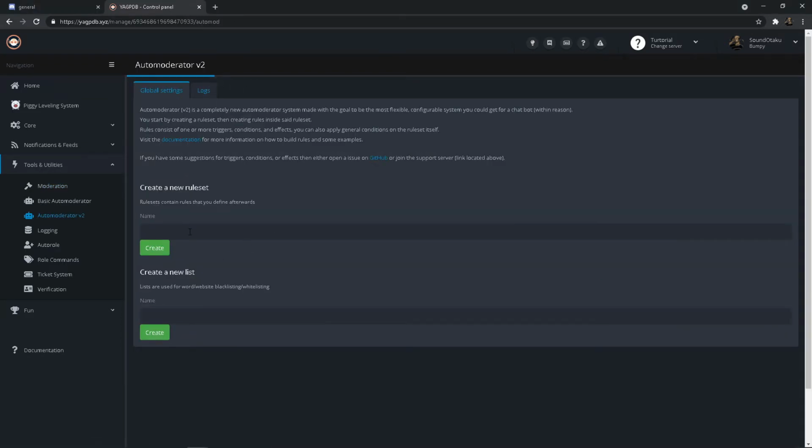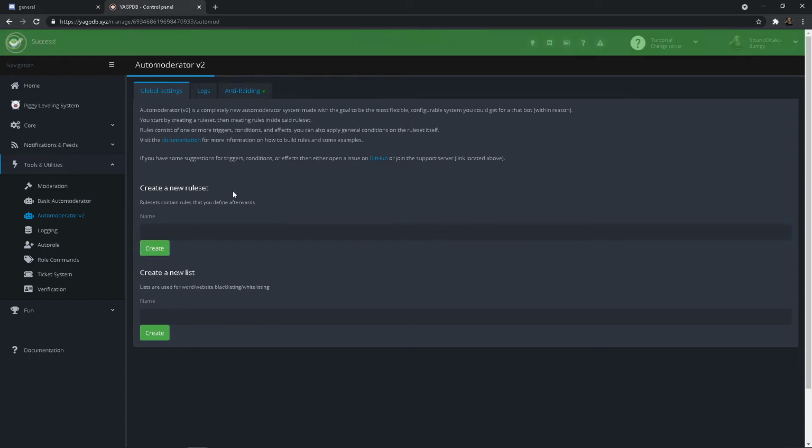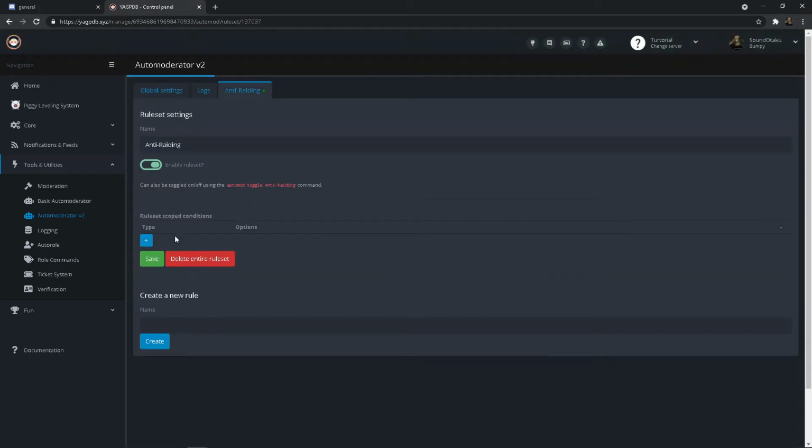With all that taken care of, we're going to head over to Auto Moderator version 2. With a clean slate here, we're going to create a new rule set, and this is going to be called AntiRaiding. It comes already enabled, but we need to set some parameters, obviously.